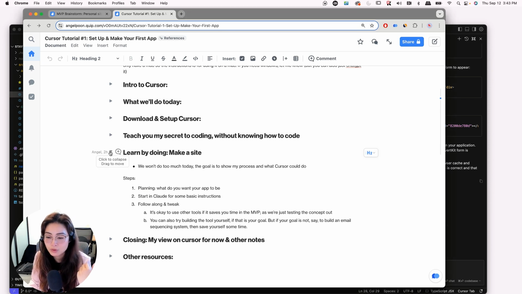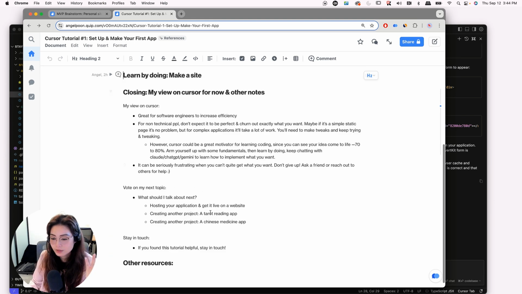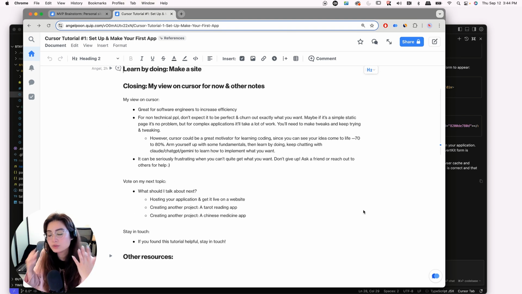I hope today's tutorial helped you kickstart your journey to building with the Cursor Composer. On closing though, I think I do want to share some viewpoints on Cursor for now, and I think that Cursor is great for software engineers to increase efficiency with AI's help. For non-technical people, I think Cursor is not perfect yet. It doesn't quite get you exactly what you want. You have to learn prompt engineering better, and you need to tweak how you ask questions.